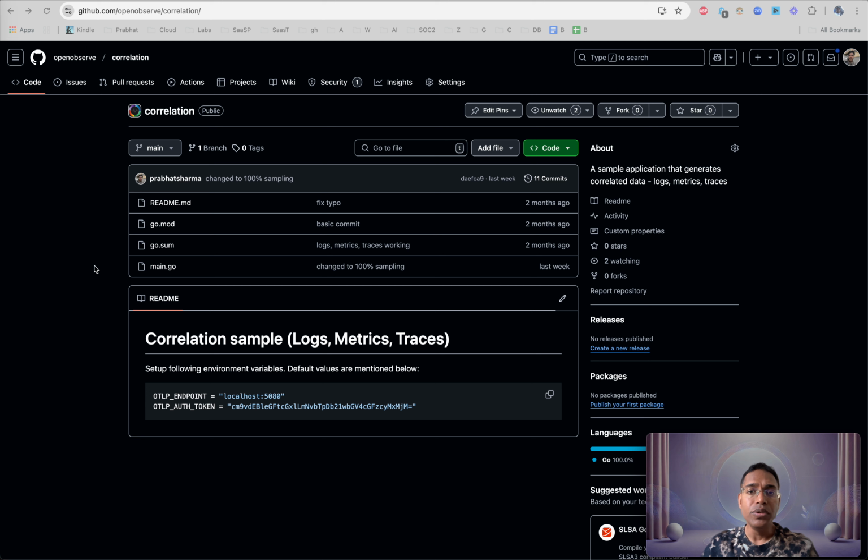Today we will take a look at how to do correlation between different telemetry types in OpenObserve, specifically between logs and traces. In order to demonstrate this, we have a demo application that will send logs, metrics, and traces to OpenObserve. Let's take a look at how that actually works.